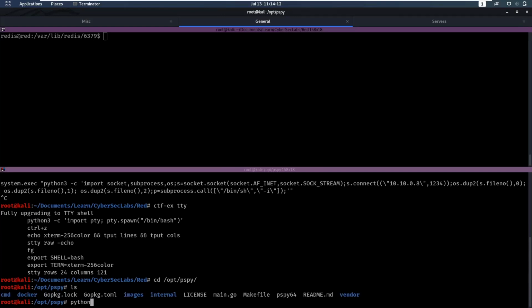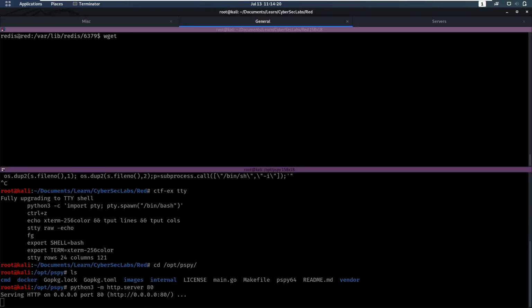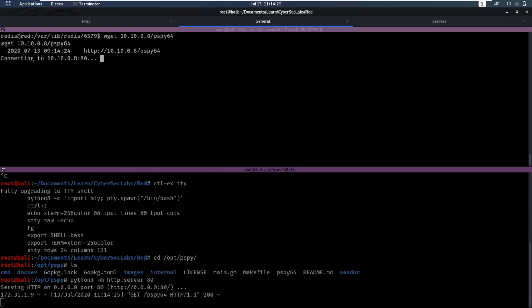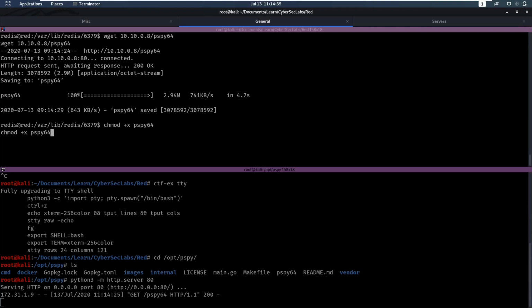We can open our Python HTTP server on port 80, and we can then do a wget of our IP address, and then pspy64. So that's going to download. We'll then have to add execute permissions to this file. So +x on pspy64, and we can then run that file.